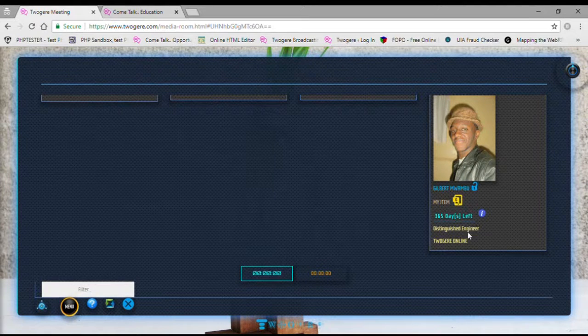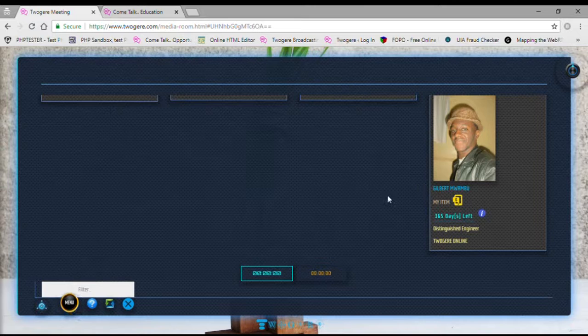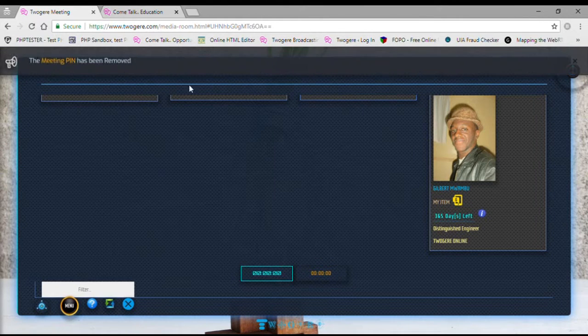I've actually authenticated the room. So for example, my profile had a pin, so now it shows the lock icon. I can unlock, I can remove that meeting pin by just clicking that, as you wish. So it clears the pin off my profile. So now anybody who clicks on my profile can just talk to me.